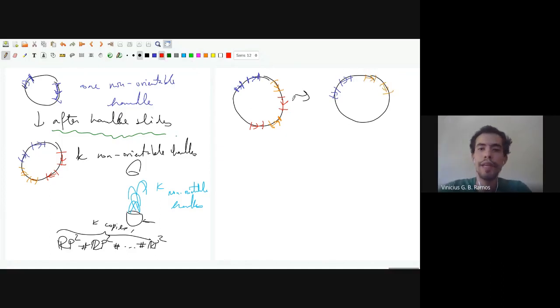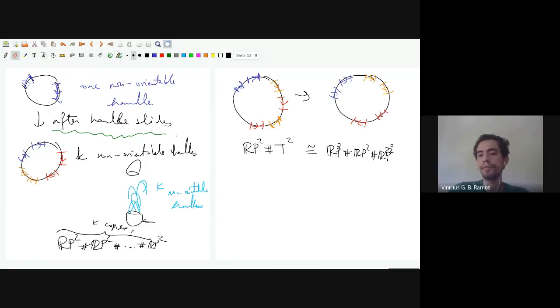Using handle slides, you can separate them, and these are going to be three non-orientable handles attached separately. And this is showing basically that if you take one RP2 and you take the connected sum with a torus, that's the same as doing an RP2 connected sum with an RP2 connected sum with an RP2. And by the way, this is the Klein bottle.